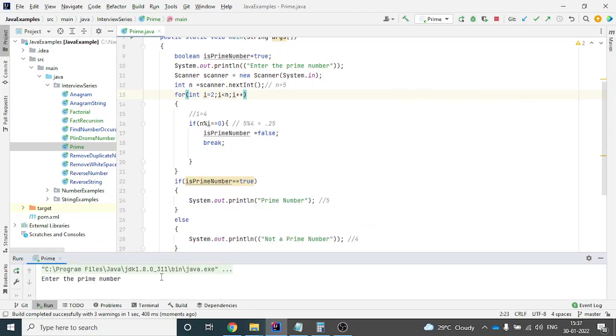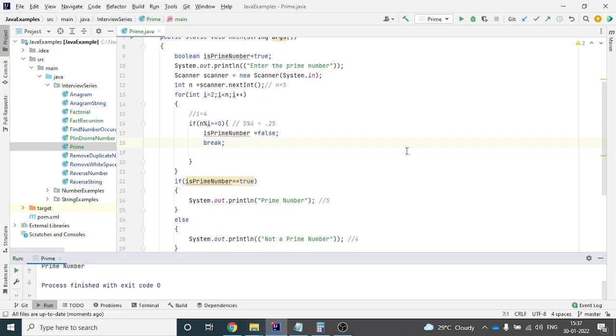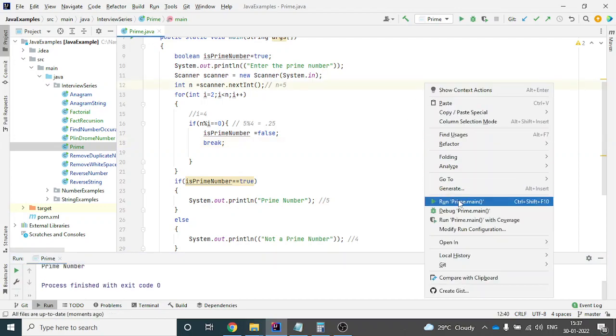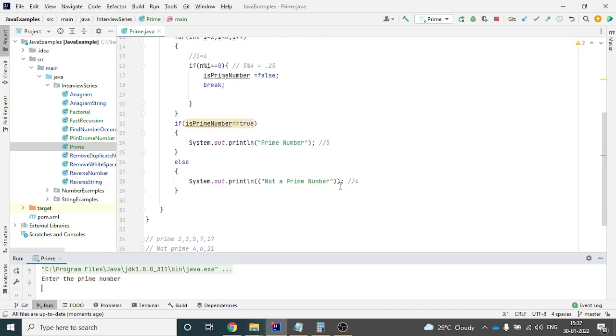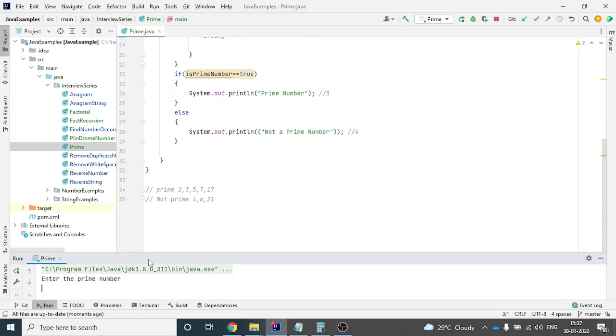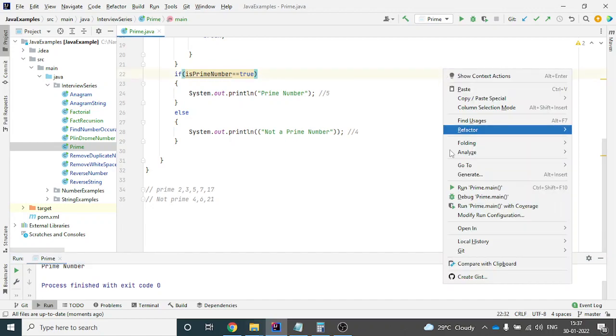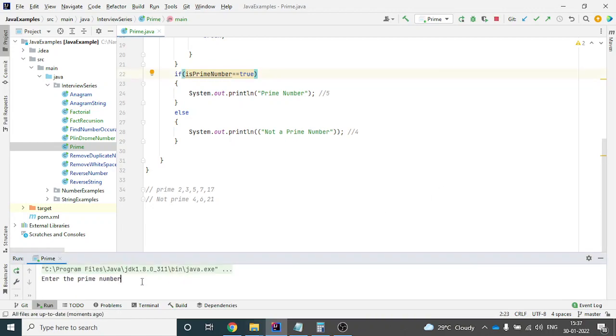Okay, enter the prime number. Let me write 4. We know 4 is not a prime number. See, it gives me the answer, not a prime number. Let's run it again. Okay, now let's write 5. It gives me prime number. Now let's go for 17, which I have written here as a prime number. It's a prime number. Now let's run 21. Okay, 21: not a prime number.